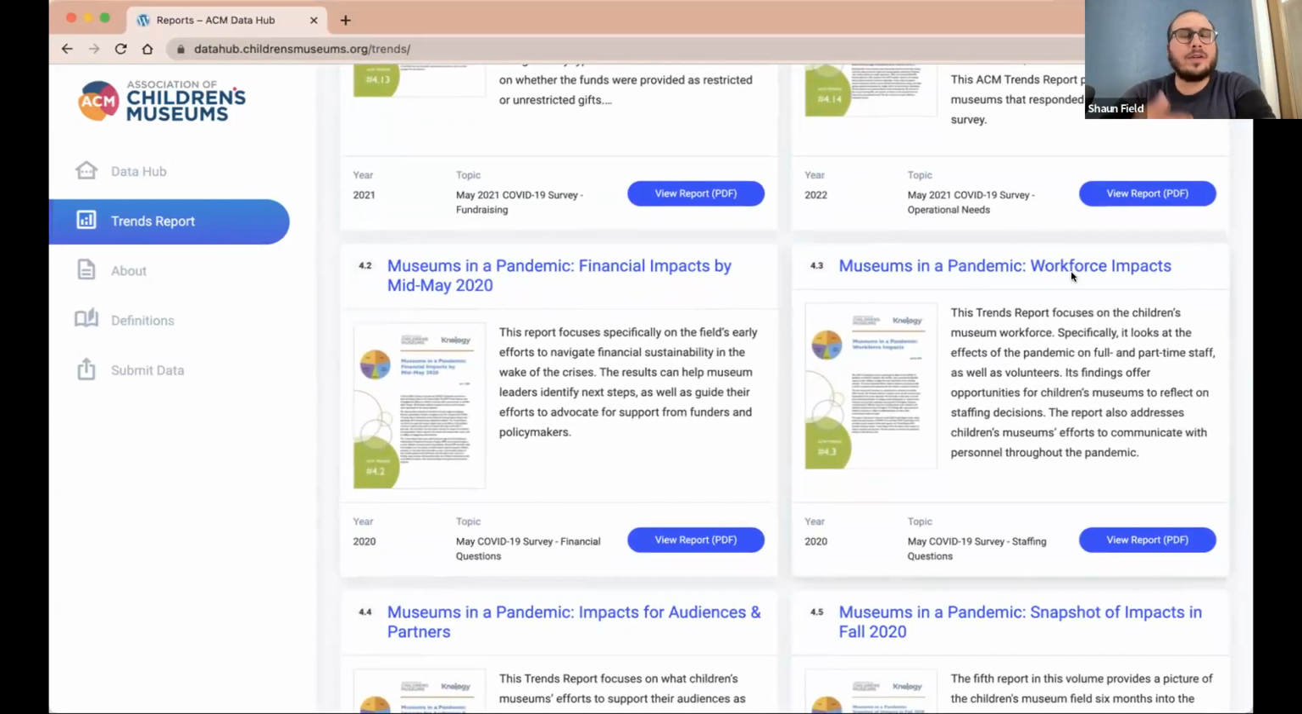If you're thinking about staff and you're looking at it, and those numbers seem a little weird to you, you can look and see on 4.3, I should say, museums in a pandemic workforce impacts. And I think we do a second one later on. That one was 2020. So all accessible here again on the Data Hub for you to look at.